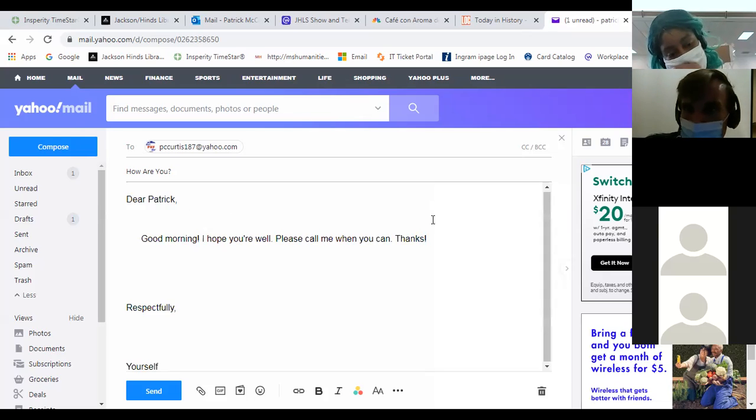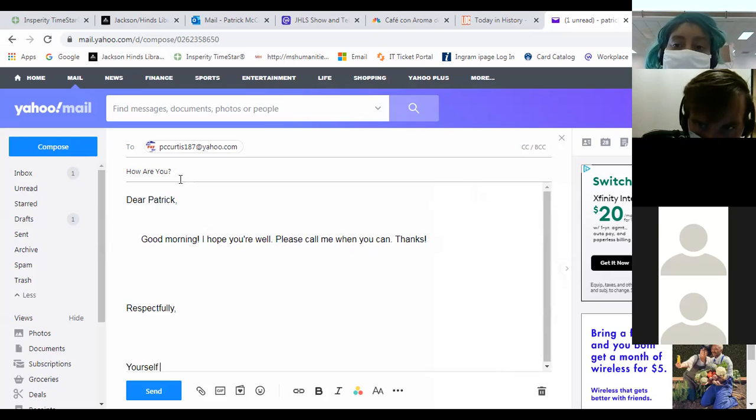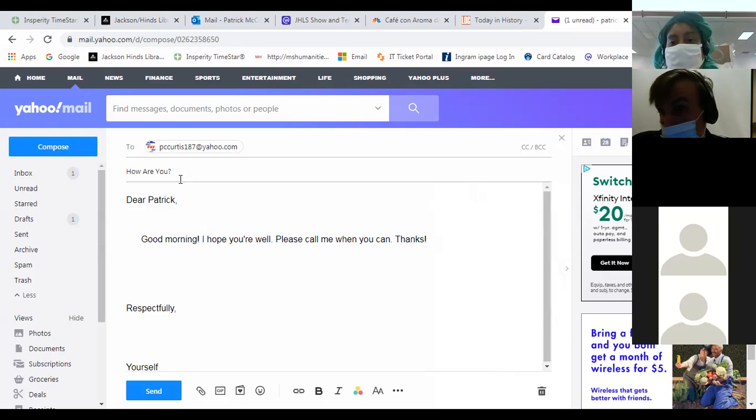So that's exactly right. That's exactly correct. Right where it says "to," that's who you're sending the email to. The recipient's email address needs to be right there where it says "to." And then of course the subject is where I typed "how are you?" That's where the subject needs to go. And then of course the text box is the email itself, the message that you're trying to convey to the recipient.